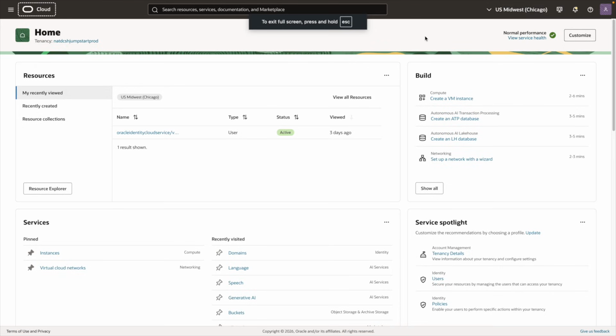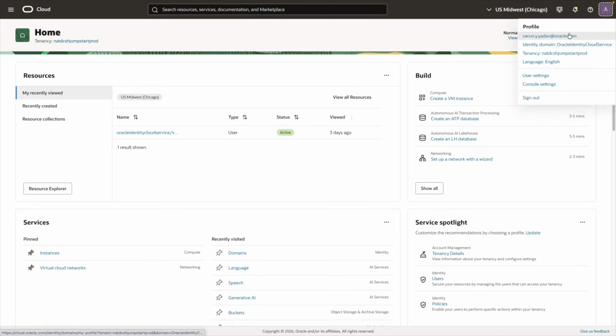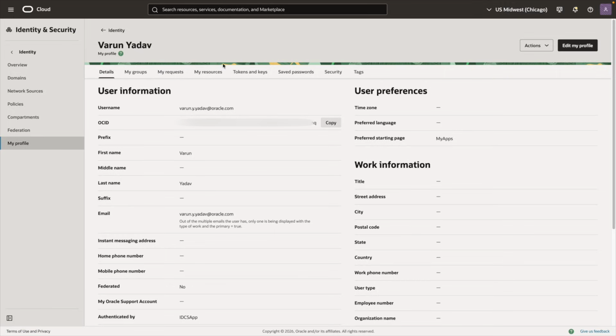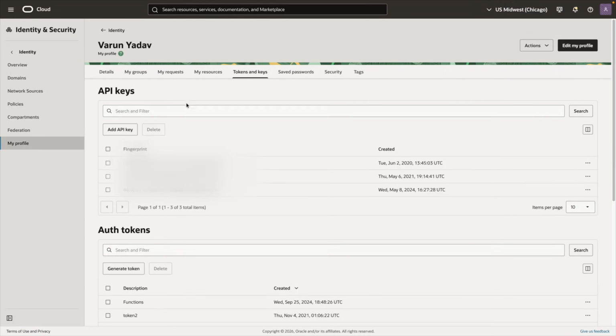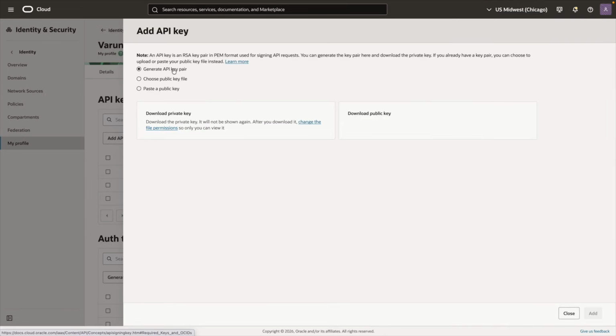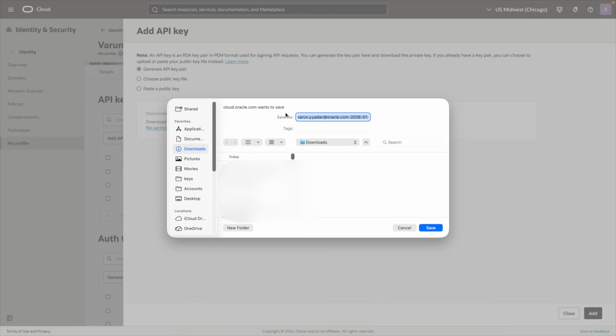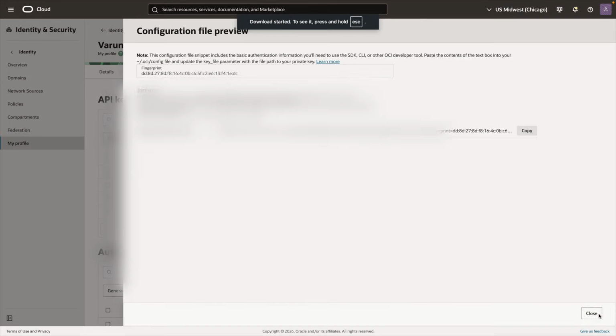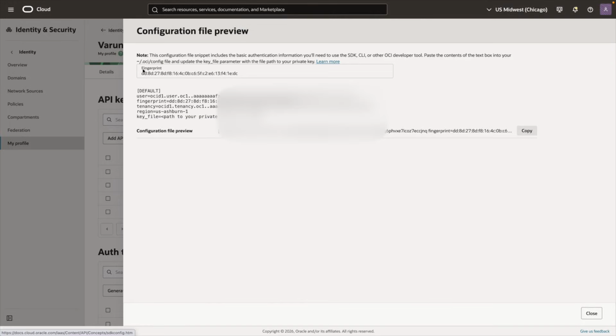So now I am in the console for the Oracle Cloud. I'll show you how we can get all the detail. So first of all, click on my profile, click on the username, and here we want to generate the API key. I'll click on add API key, generate API key pair, and I'll click on download private key. I'll save this, download public key, and I'll save this as well, and click on add. And here you can see I get the fingerprint and all the information like user, fingerprint, tenancy, region, and key path will be something that will be in my local machine. I'll copy all this information and put it in the notepad and I'll click close.